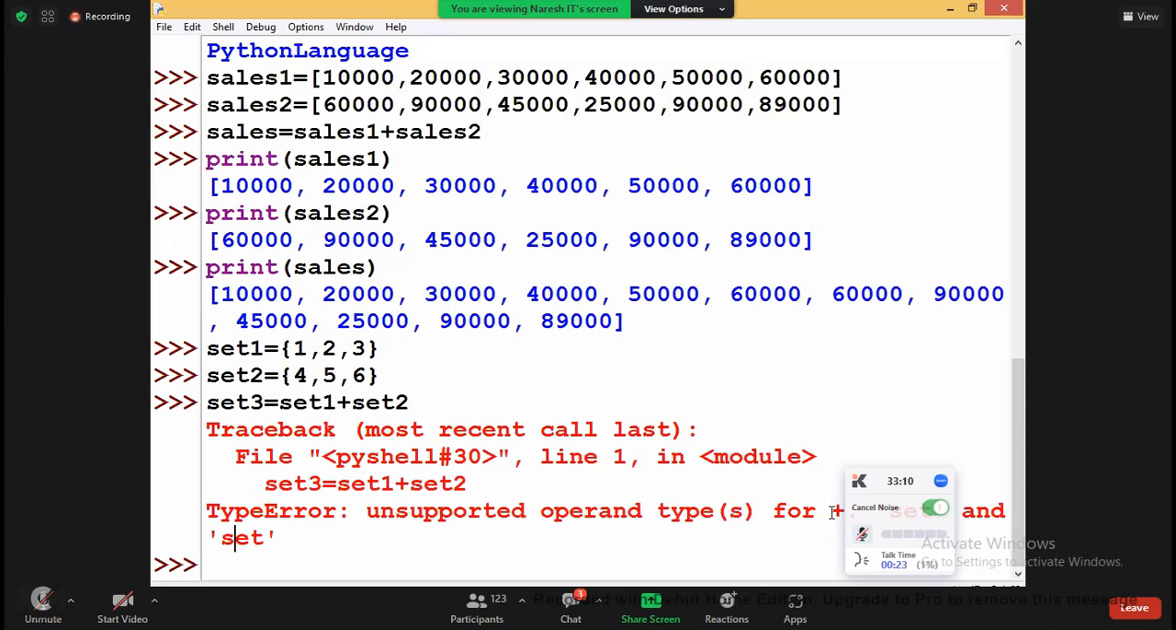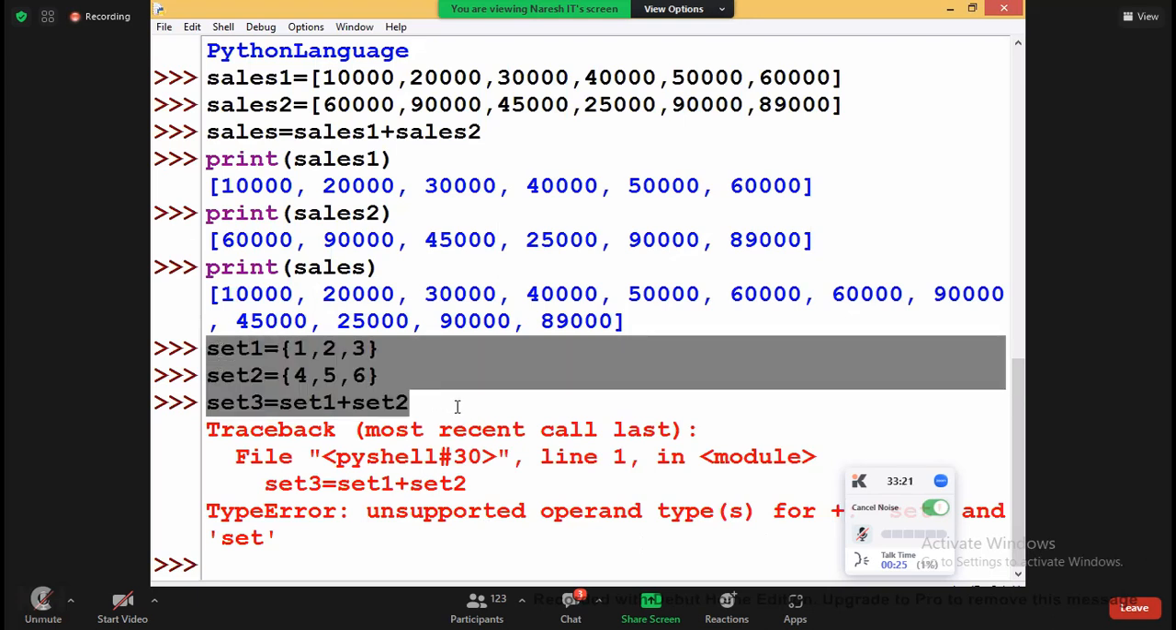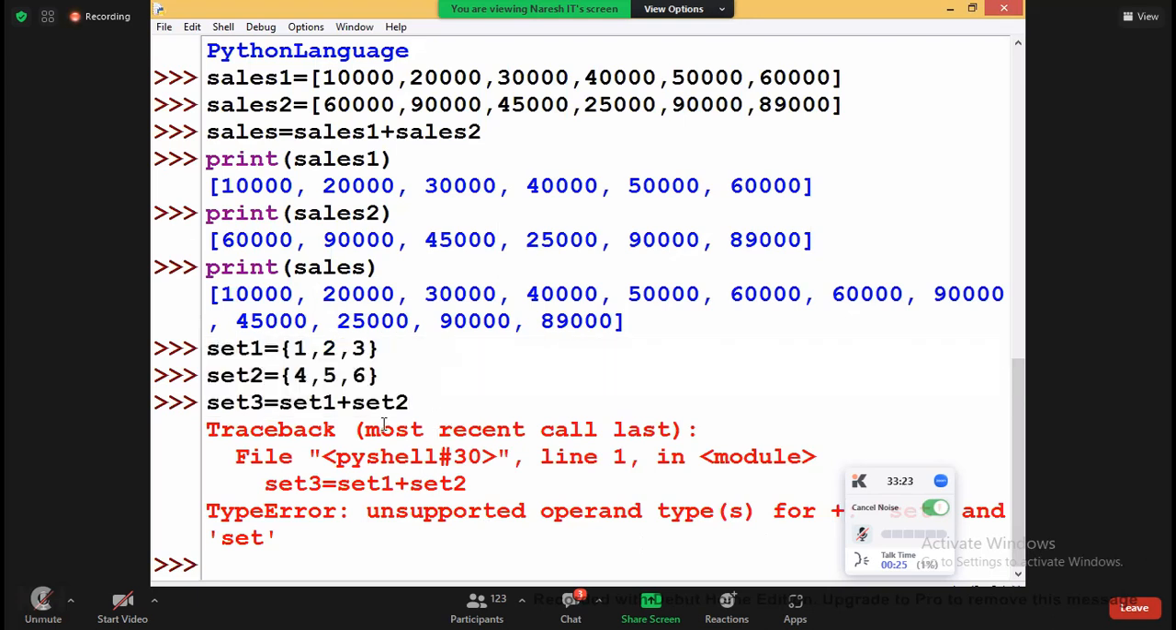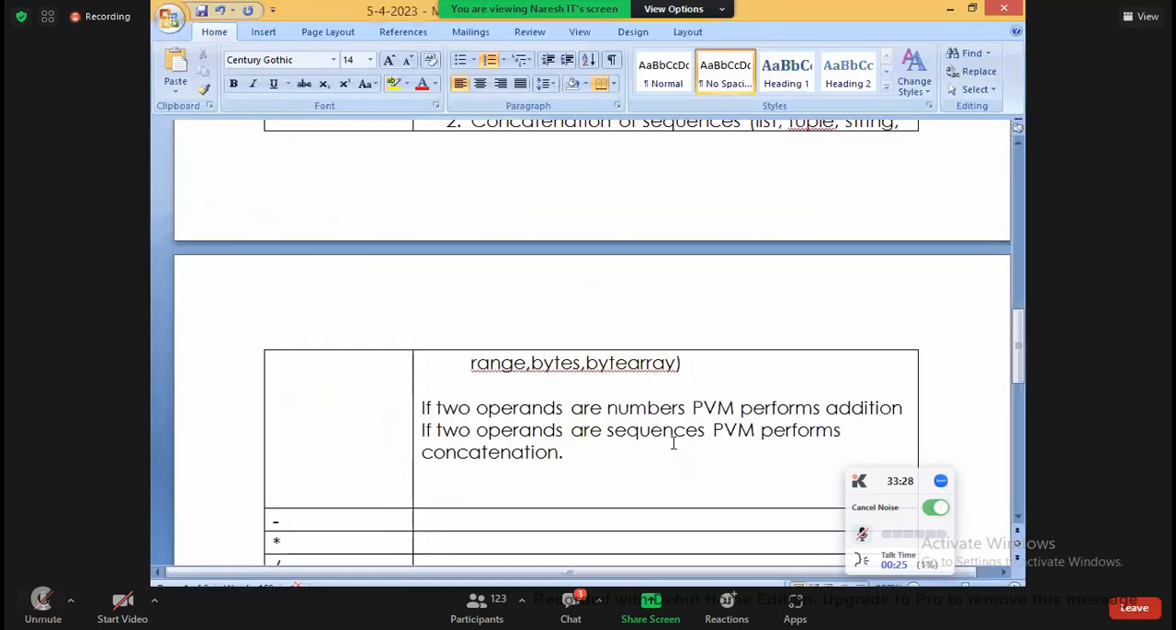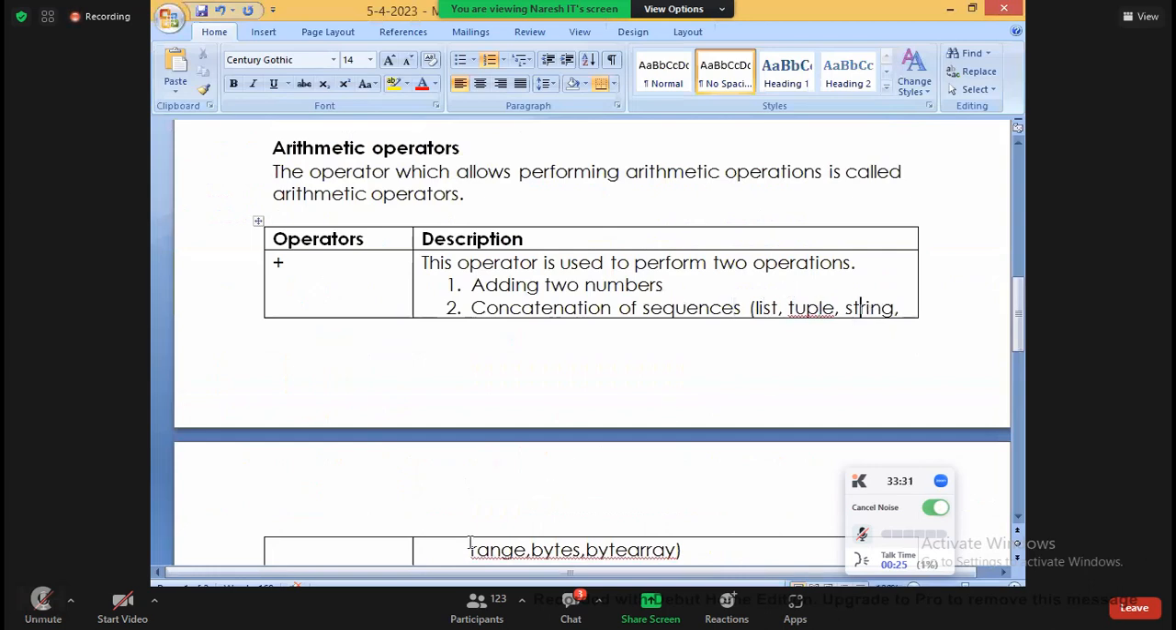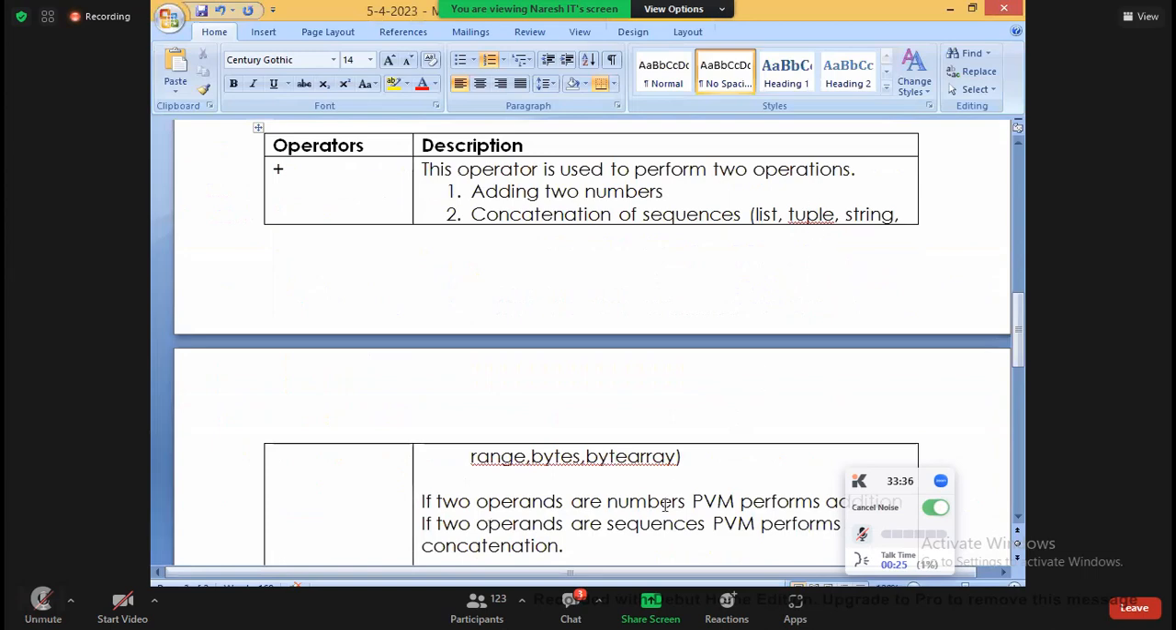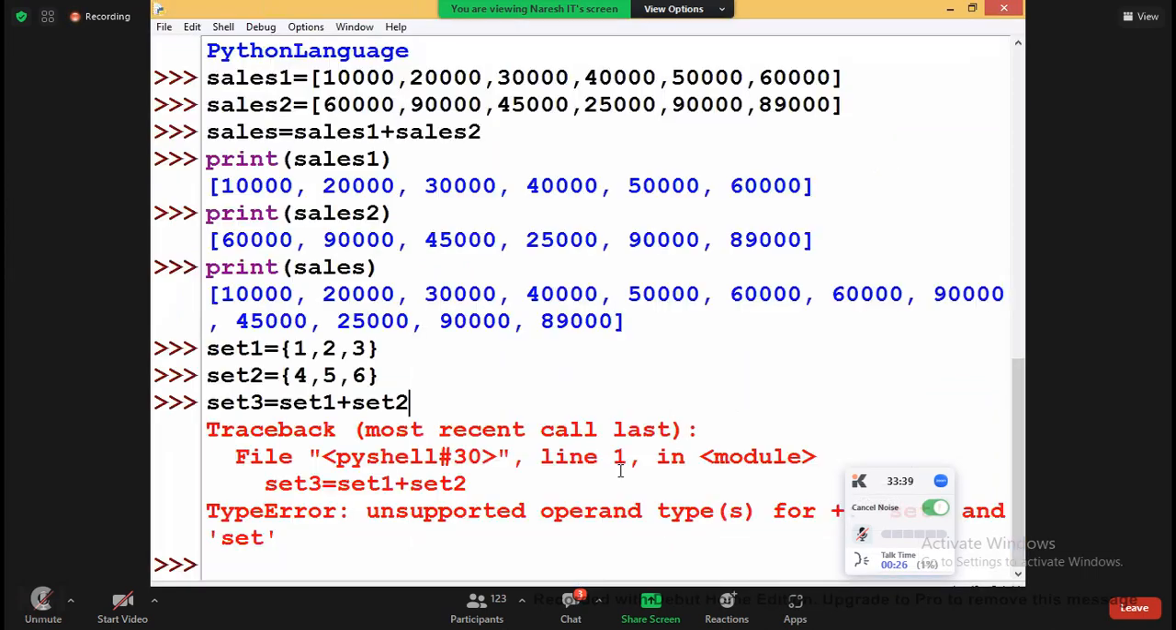So it means I can apply this plus only on which data type? Sequences. Sequences for concatenation, but not on the sets, not on the maps, only on the sequences. How many sequences are there? List, tuple, string, range, bytes, and byte array. So 6 sequence data types are there. But whenever you are doing concatenation, both sequences must be the same type.